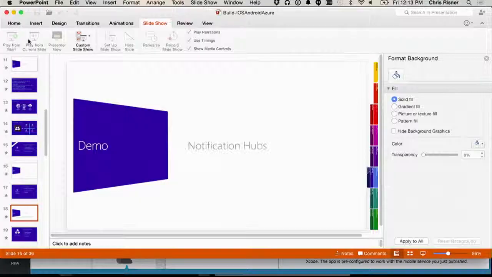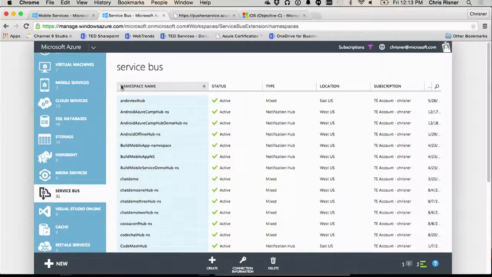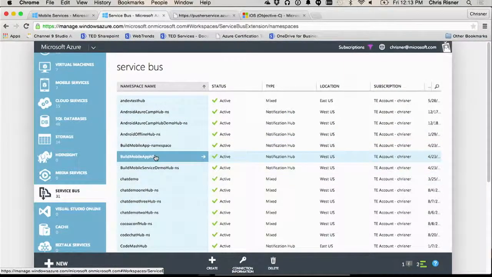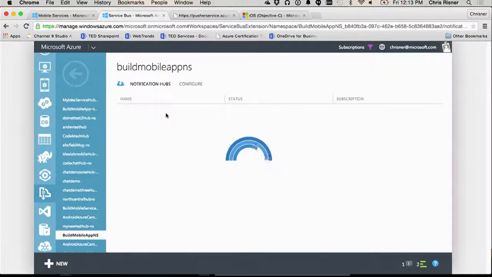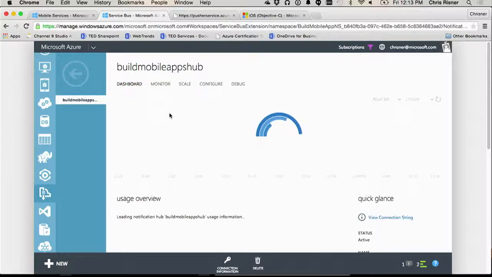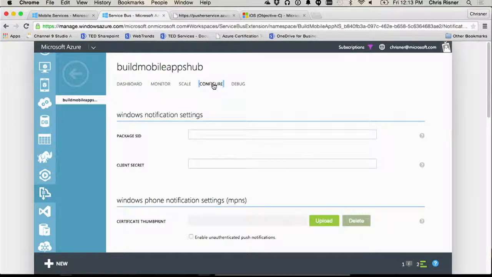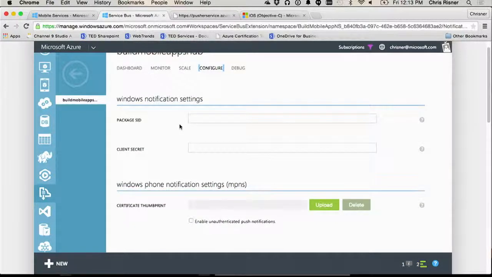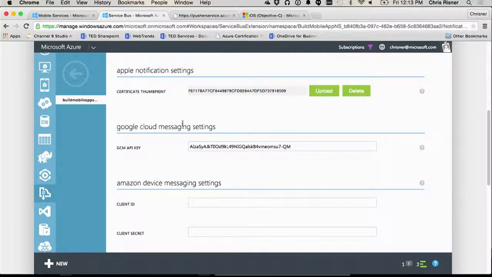So let's go ahead and look at notification hubs. First we'll go back to the portal, and now I'm going to go into Service Bus, which is what notification hubs are part of. I'm going to go into a notification hub that I've already created called Build Mobile Apps Hub. Similar to what I told you before, this is how we configure our push notifications for mobile services. Again, it's using notification hubs behind the scenes. If I go into configure for notification hubs, this is where I can set my Windows notification settings, my Apple APNS settings, and my Google Cloud Messaging settings.